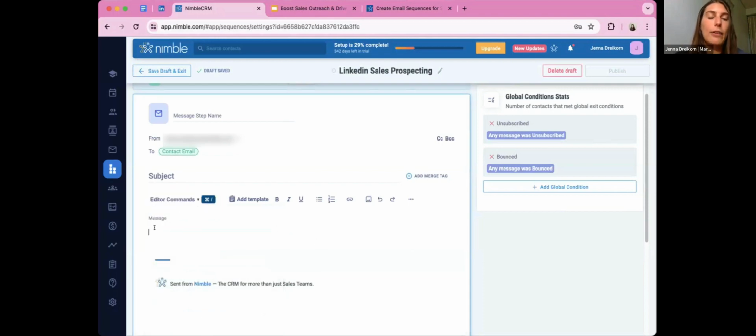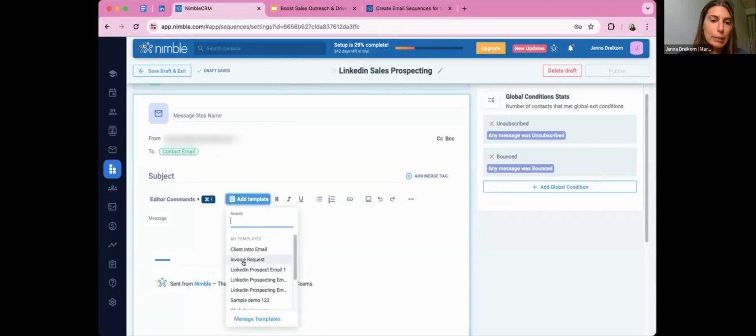And again, you can either start the email from scratch, or what you could also do is create templates ahead of time and then go to your templates tab and choose those emails.